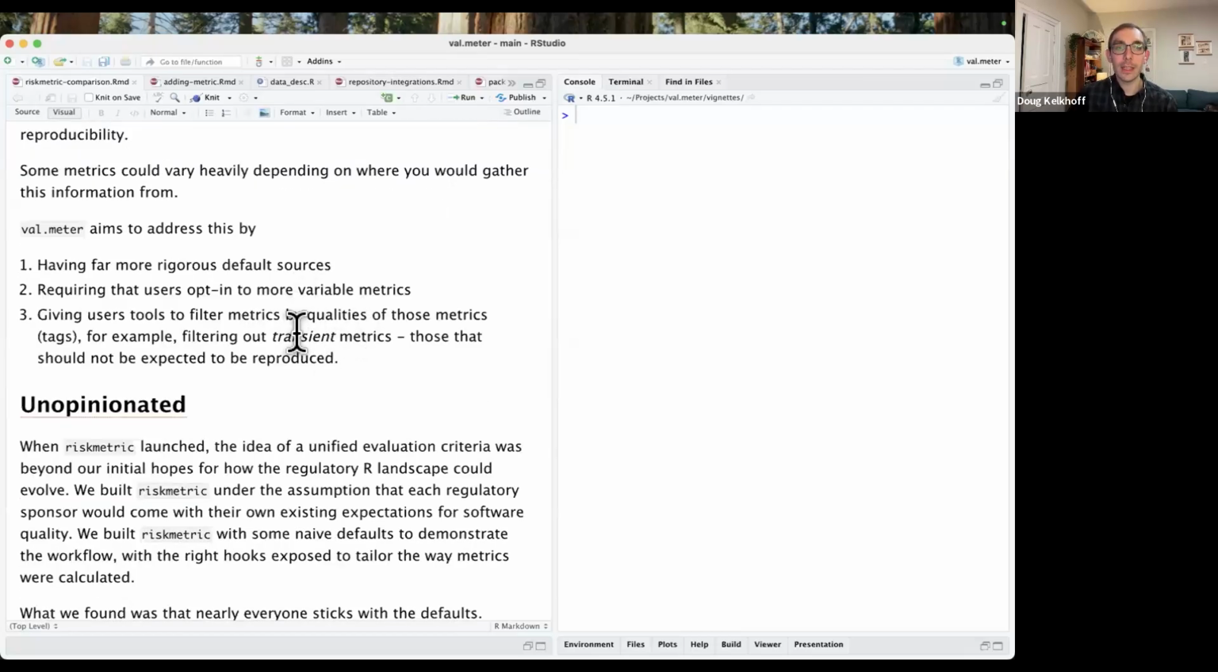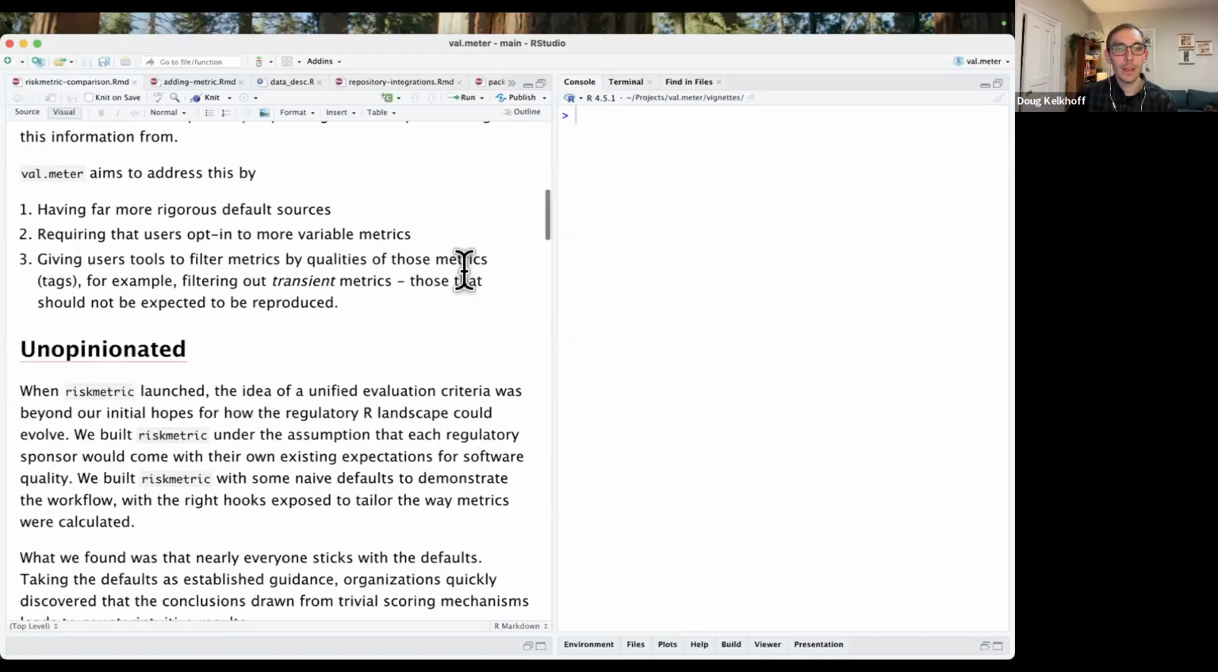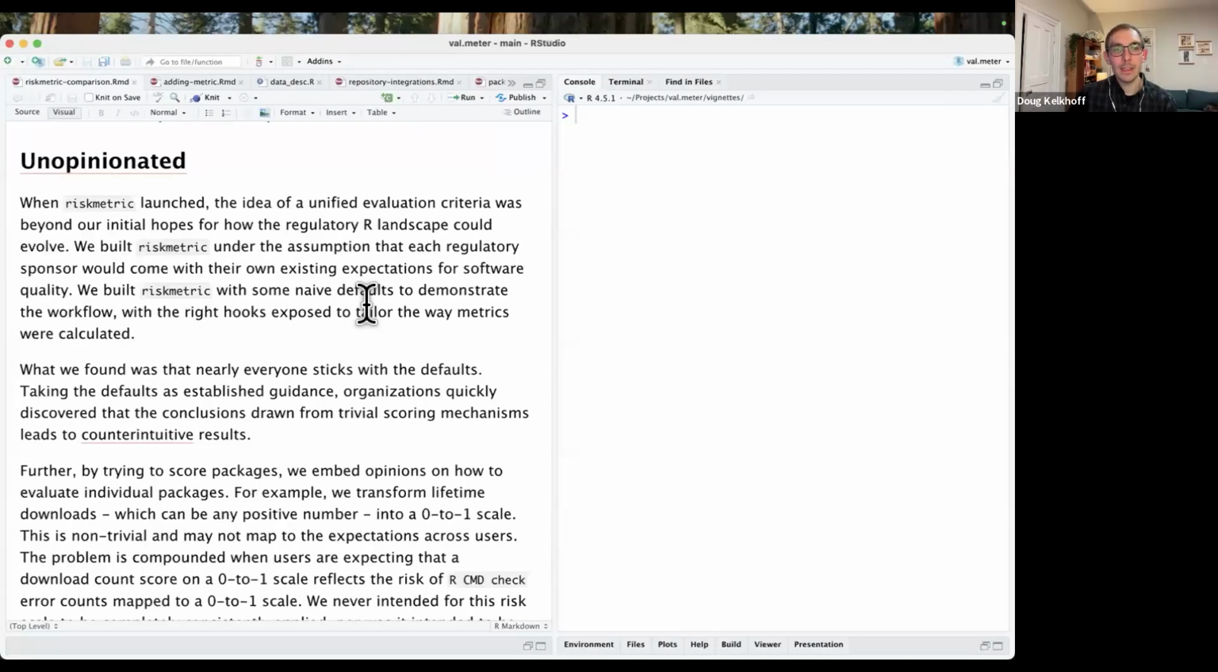That might include things like transient metrics, things like downloads. We will also want it to be unopinionated. So in this way, we want to remove this concept of trying to refine everything down to a 0 to 1 scale.